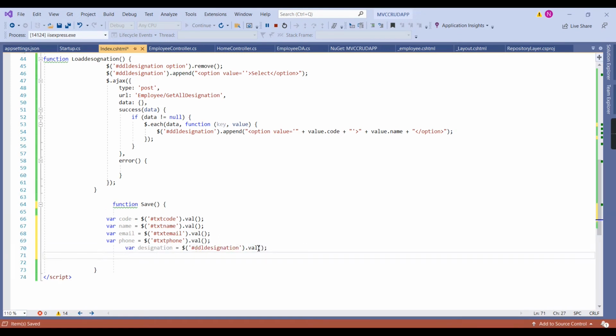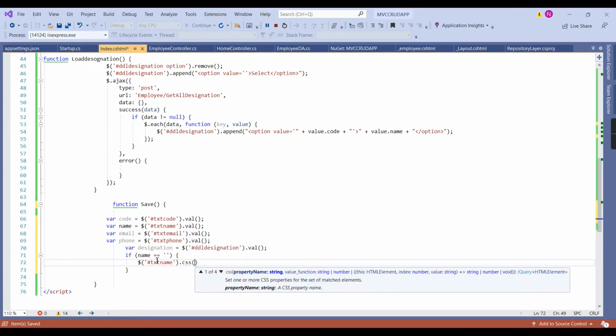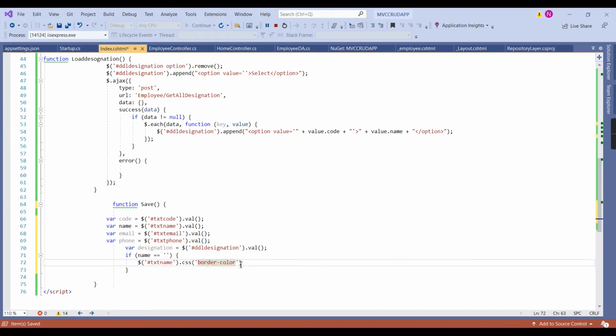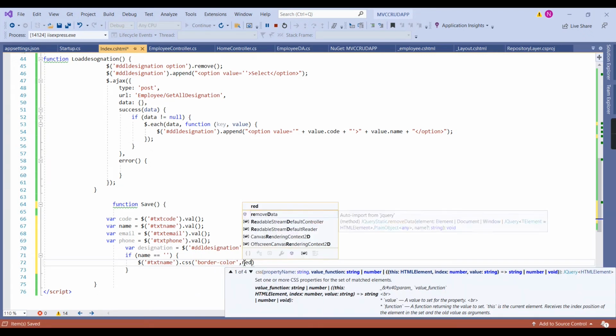Now I'm going to add validation for this name. I'm going to check if the name is equal to empty, and I am going to change the border color of the text box. For that, I'm going to include the CSS, and the border color is red.